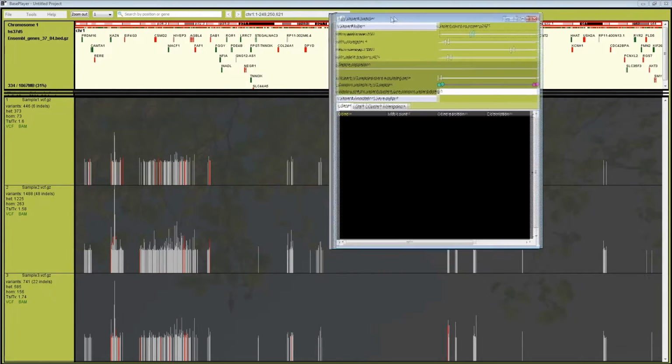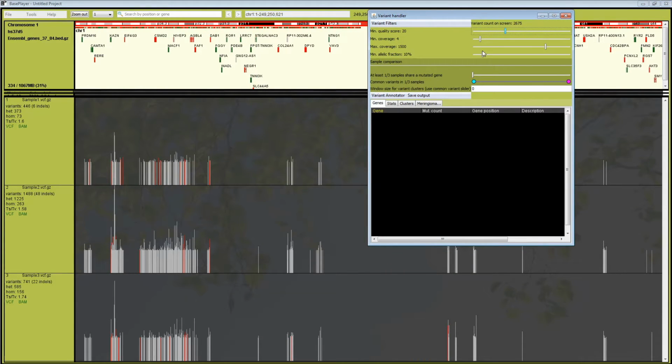And I can do that by going to this variant handler box, and I can adjust these by using the sliders. And I'm going to set the allelic fraction threshold to like 25% and this minimum coverage, let's say, to 10. Okay, now actually comes the fun part, because we actually get to compare our 3 siblings together.